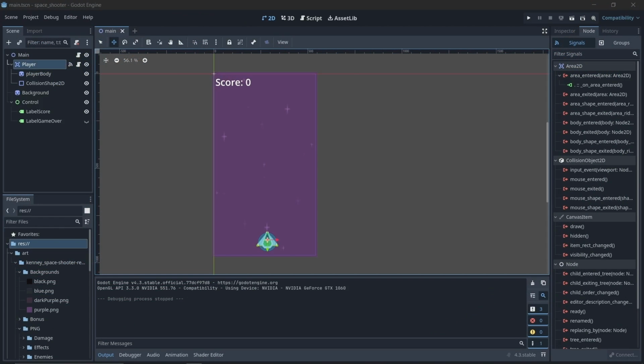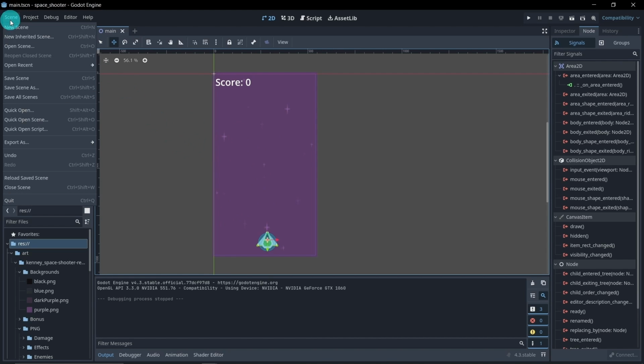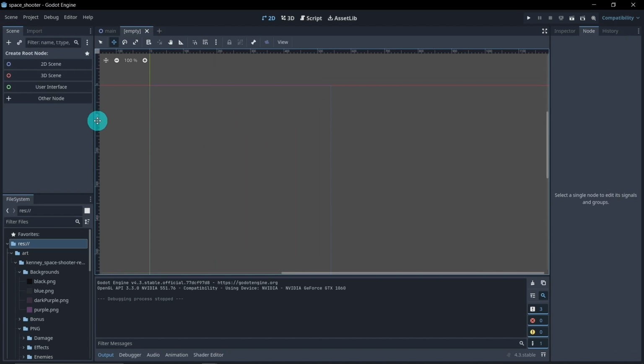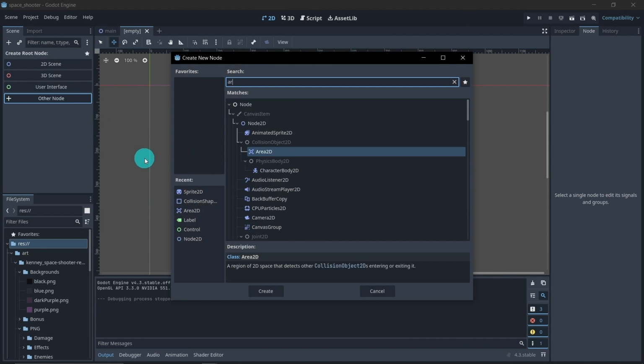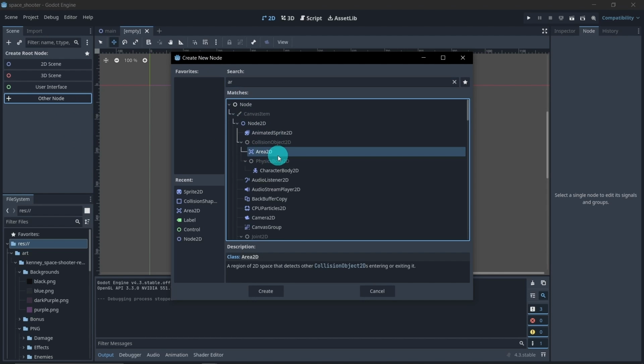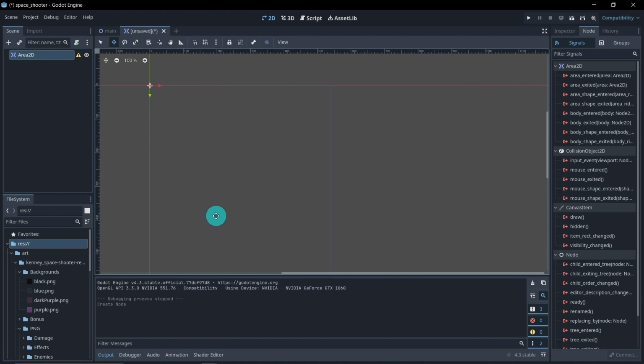All right, let's get started creating the laser. So first thing we're going to do is create a new scene for it. We can simply do that by going to the top left on Scene and going to New Scene. Awesome. This scene specifically is going to be an other node type of an Area2D. All right, so type in AR and you should see Area2D. Select that. Go ahead and create. Awesome. All right, so we need to do a couple other things for our Area2D.